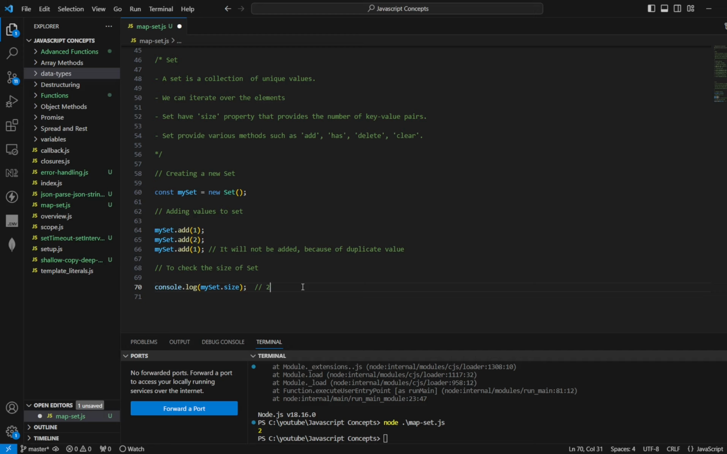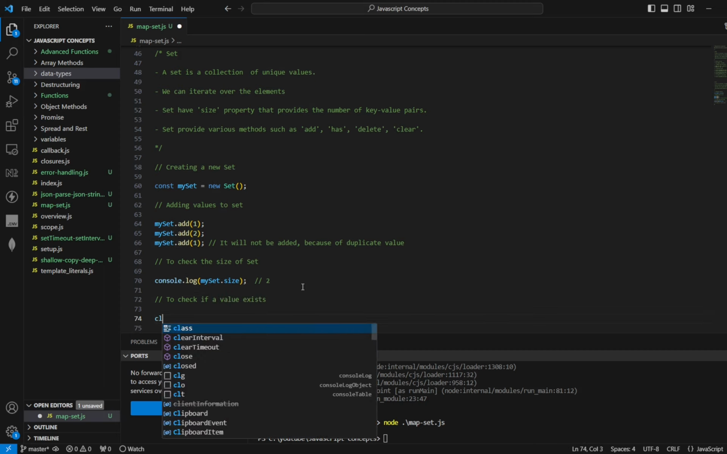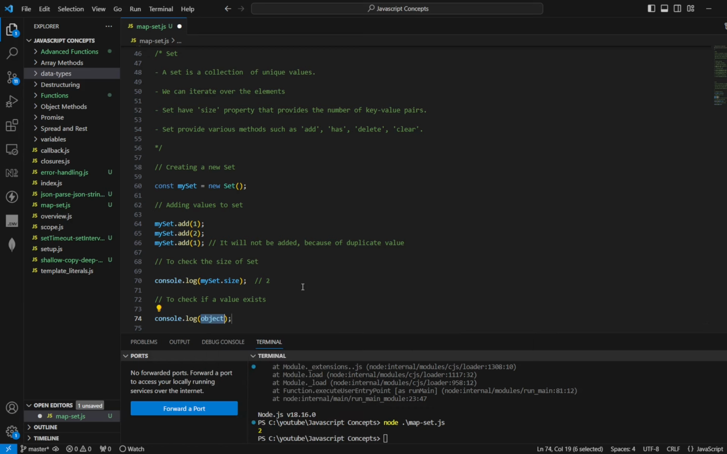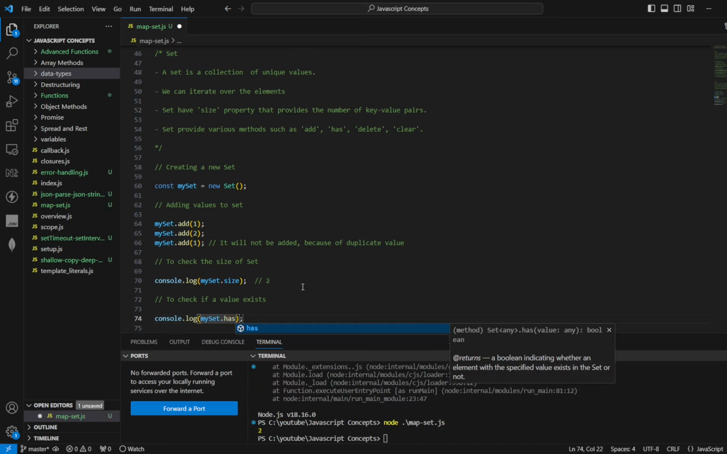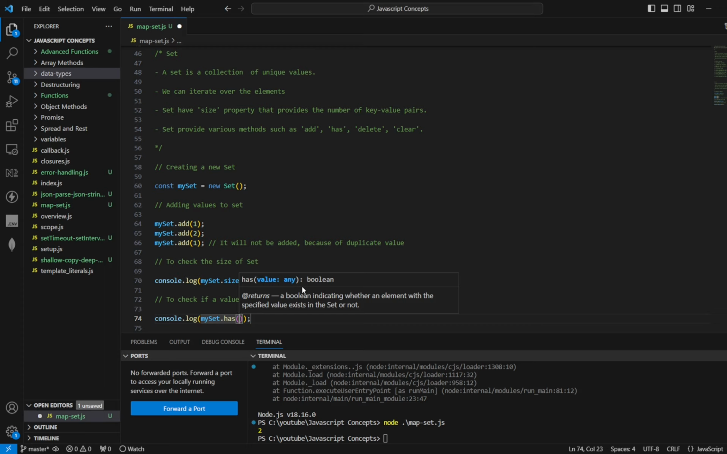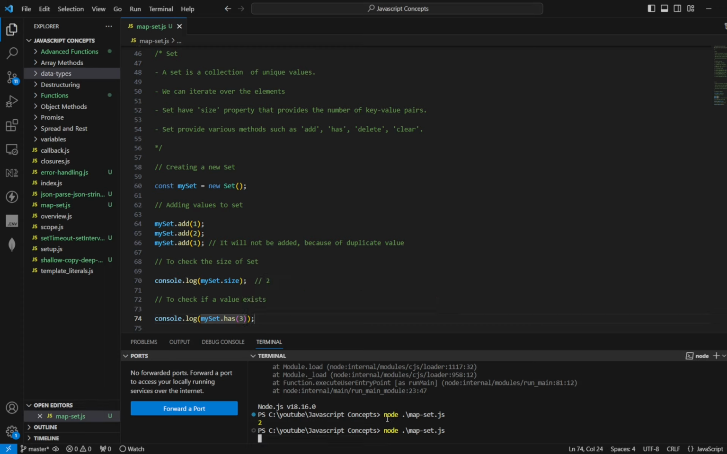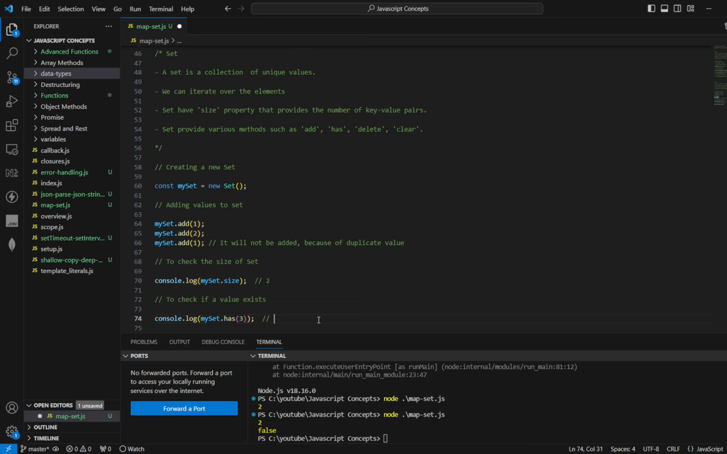Now to check if a value exists or not, we have the has method: mySet.has. If you want to check whether 3 is present or not, it will give false because 3 is not present here.